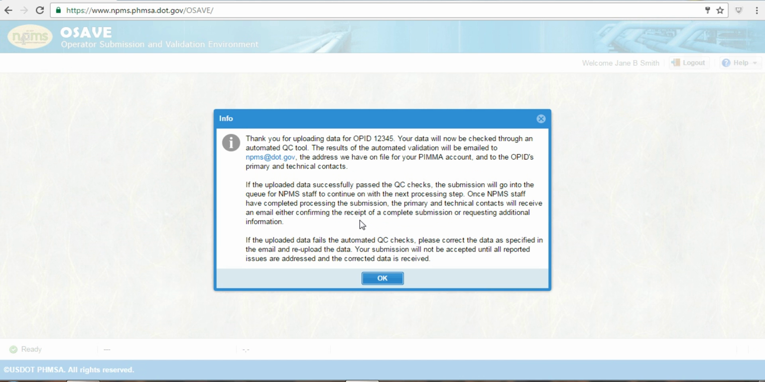Once you have clicked Submit and confirmed that you wish to send your submission to NPMS staff, a message will appear confirming that the data files were transmitted via OSAVE. This sends your submission through an automated review where a tool examines your submission to make sure it is complete and contains no invalid values.